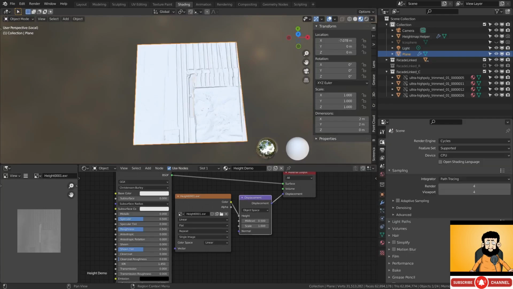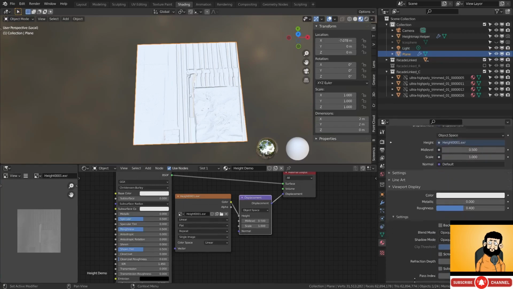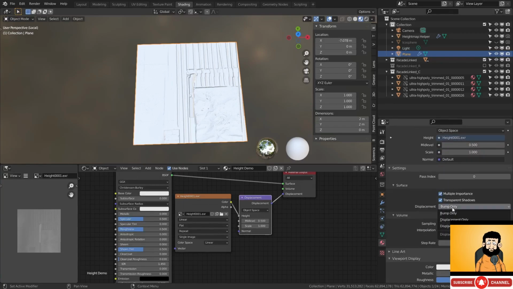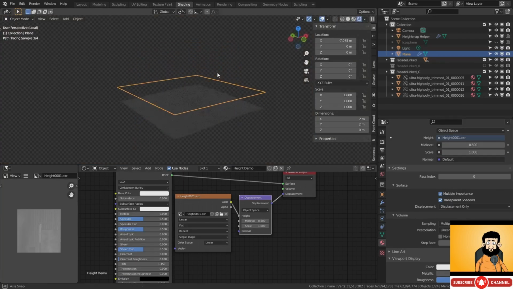Then we'll need to set the feature set to experimental, so that when we return back to the modifier, we have a new setting that we can enable called adaptive subdivision. Finally, in the material settings, I'll switch from bump only to displacement only. Now when we switch to rendered mode, we'll actually get some displaced geometry.